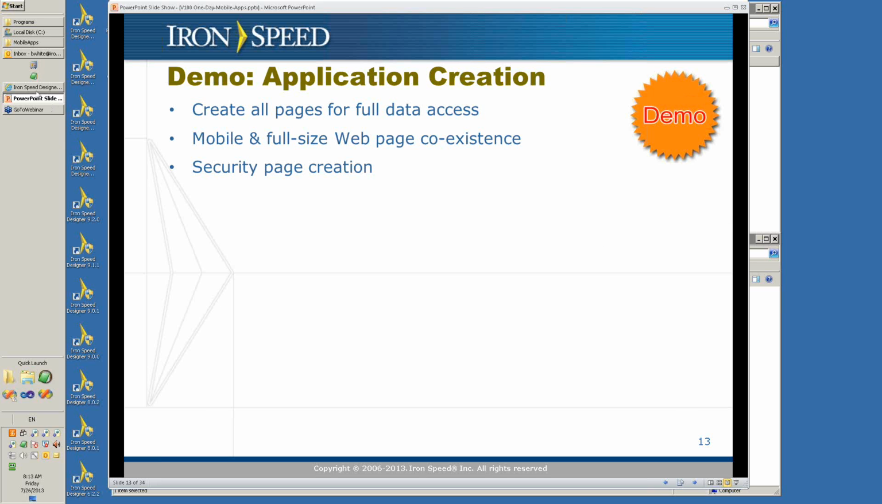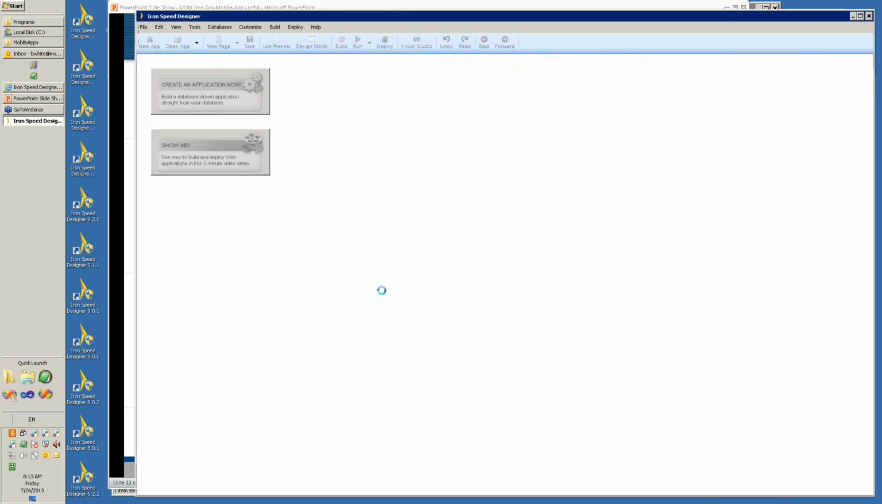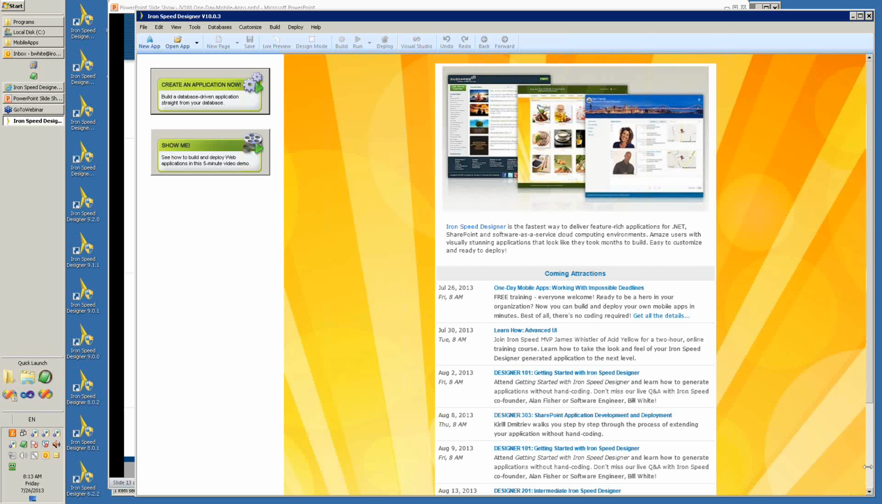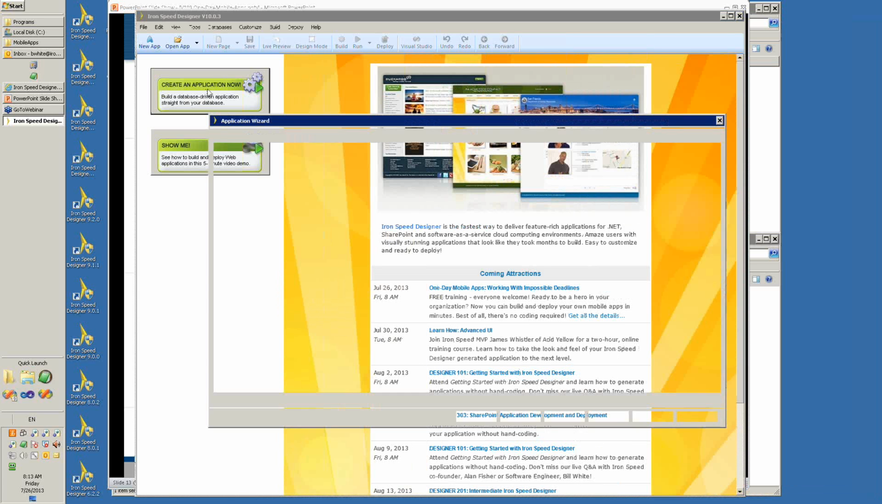So let's go to our first demo. We're going to start with opening up Iron Speed Designer version 10.03, which if you don't have it, you'll have it once you get the download from us. Later on, we'll make sure that happens. Iron Speed Designer will start up, and I'll reduce the size of my screen to get out of the webinar control here. Here we go.